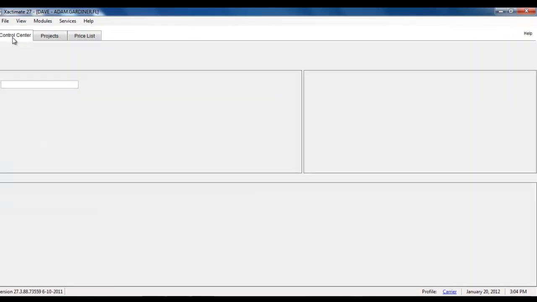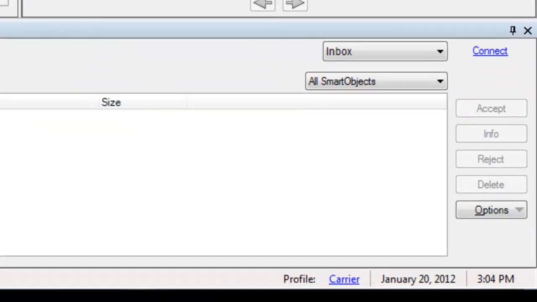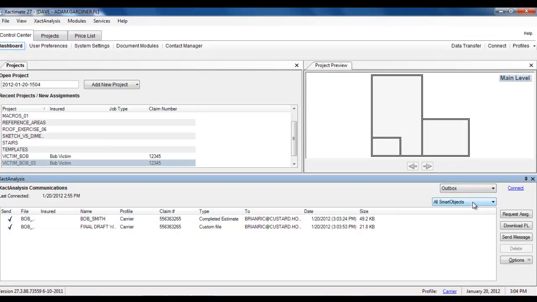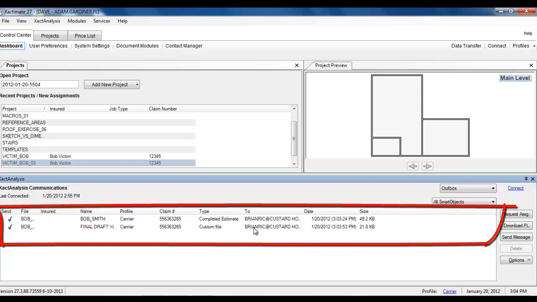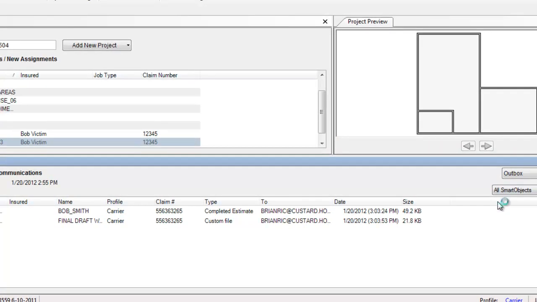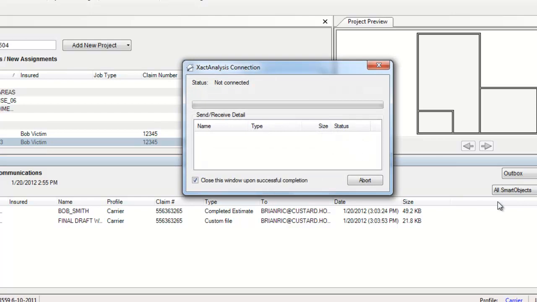And I'm going back to the control center. At the bottom of the control center is Xactanalysis. Now, if you notice, if I go to the view of the outbox, there is the report that I'm going to be sending out. Okay. I simply connect. It sends the report along with all the information that Xactanalysis connects about how much time I've spent doing this and what changes I've made, the notes about the violations, sends it all up to the company.